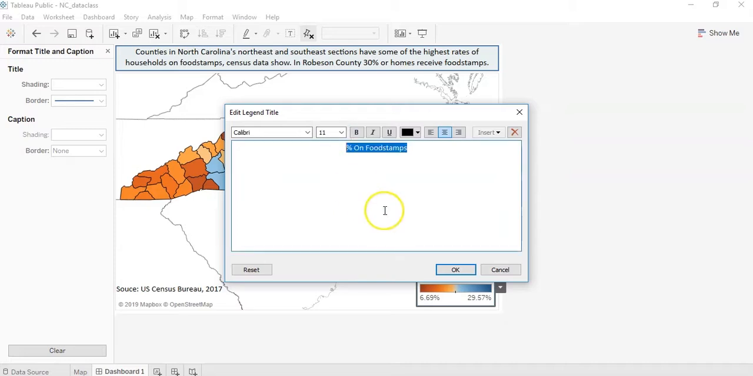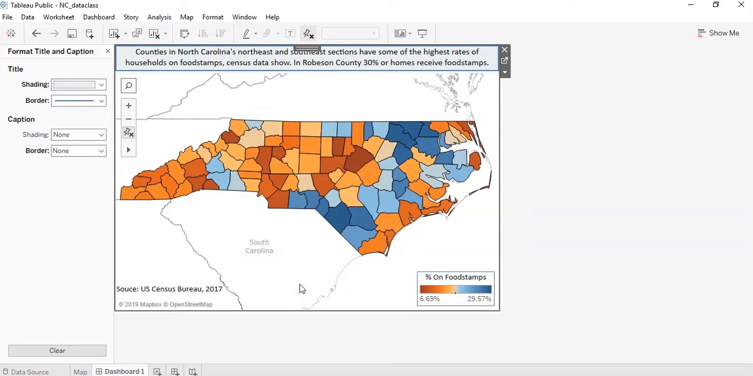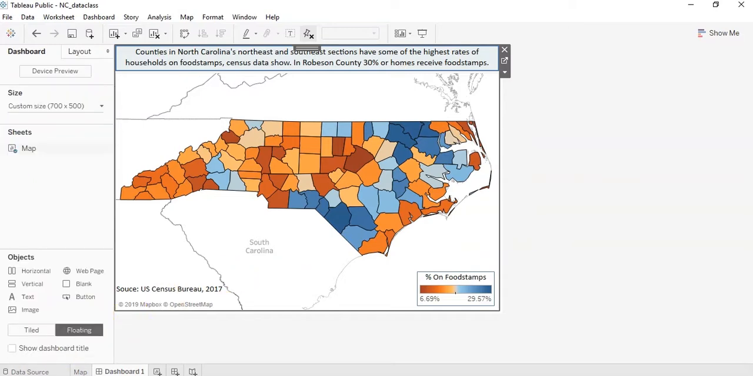So there we go. Then click OK. So there we have it. It's almost ready to be published. There's one more thing that I think I want to add. Remember we dragged county into filters back in our worksheet? I want to add that filter.